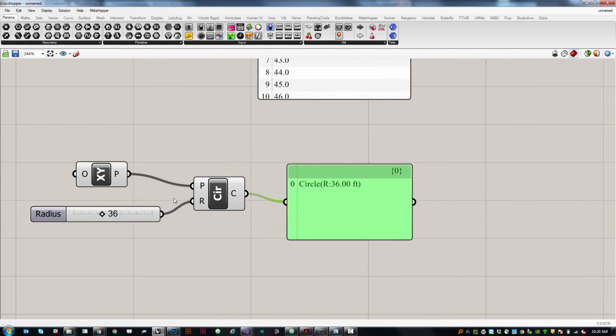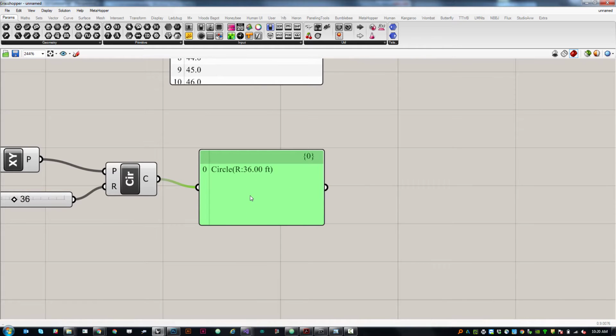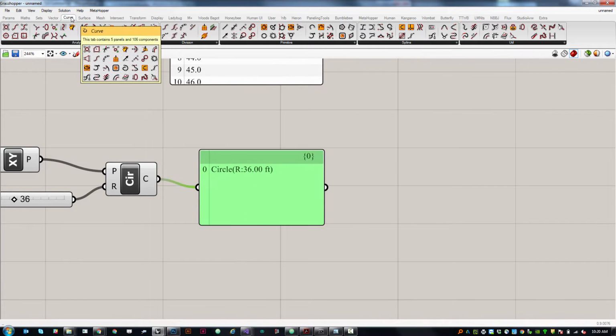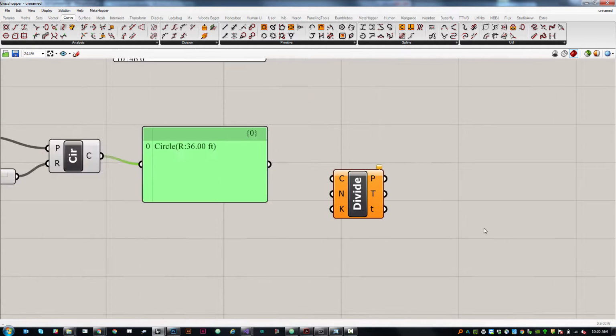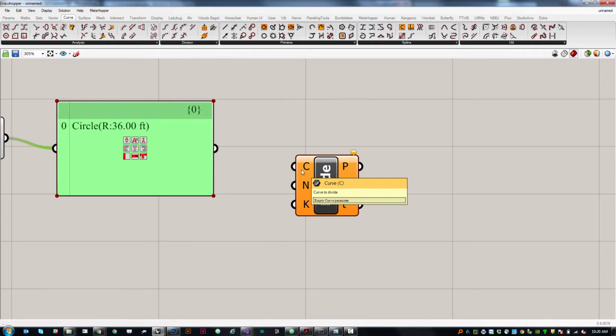Now, other components are what I would call one-to-many. So if we go to the curve tab, we've also seen this one before, I think, under division, divide curve. This component, if I hover over it, is looking for a curve, a number of segments, and this Boolean value, which we won't worry about. But when I hover over the P output, you can see it says points P as list, which is an indication that this is going to return multiple values for every item that you put into it.